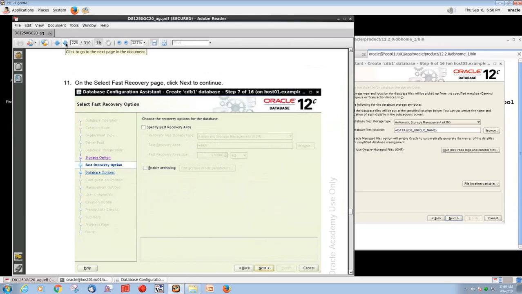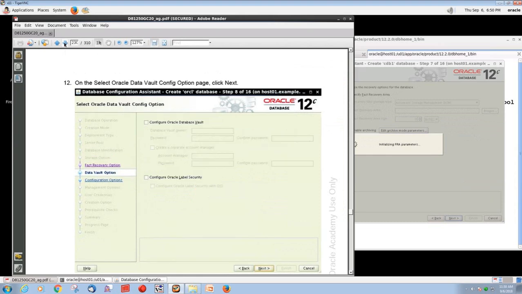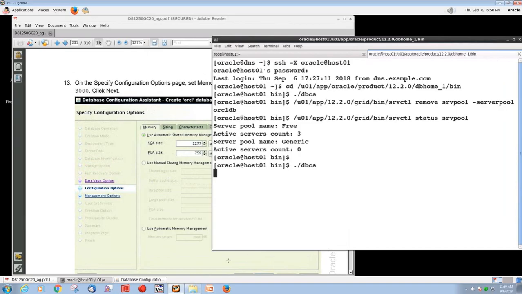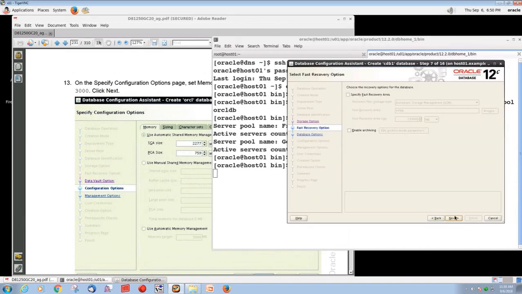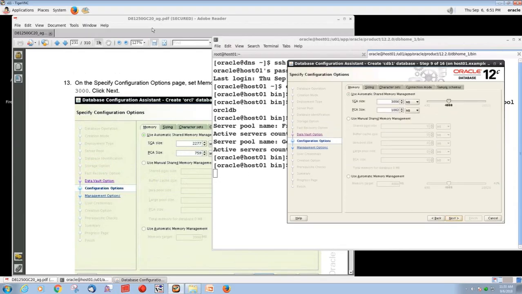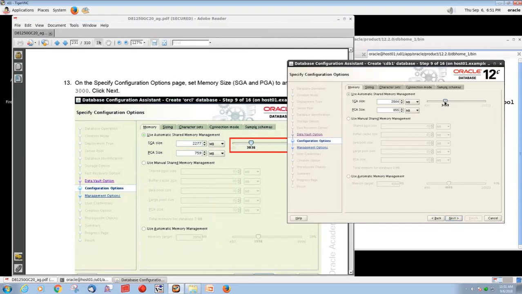And for this practice activity, we don't need a fast recovery area. So I will unselect both options. And we don't need the security options. So go back here. I don't need a fast recovery area. I don't need security options. And for memory configuration, just like practice 3-2, I will adjust this to around 3000. Okay, that's more than enough.